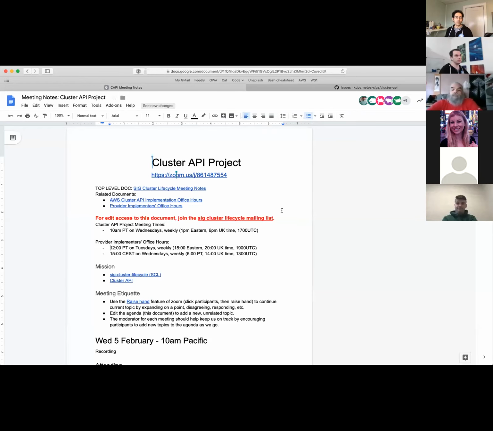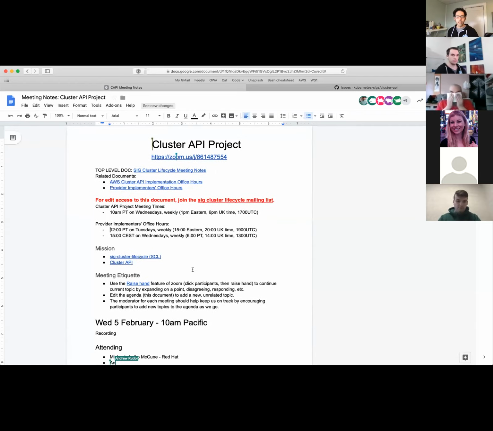Okay, today is Wednesday, February 5th, 2020. This is the Cluster API office hours meeting. Cluster API is a sub-project of SIG Cluster Lifecycle. And if you need access to this document, please join the SIG Cluster Lifecycle mailing list.